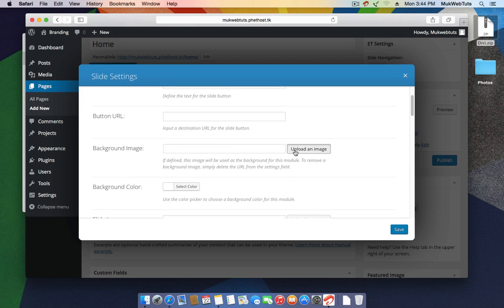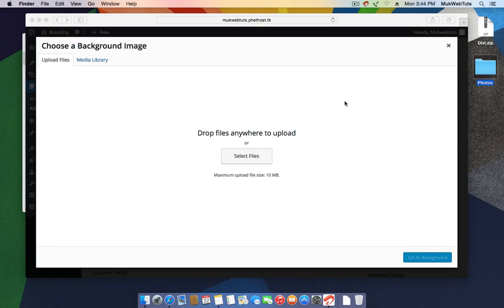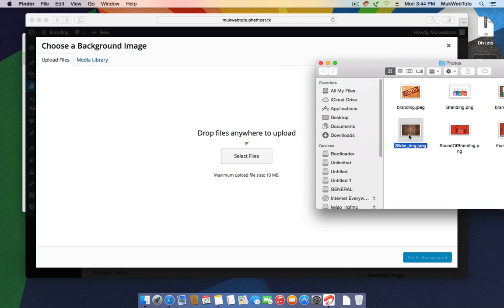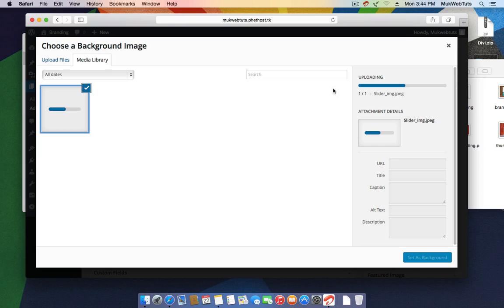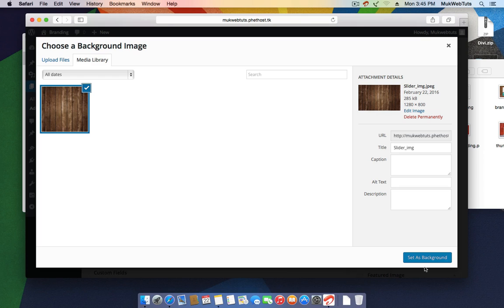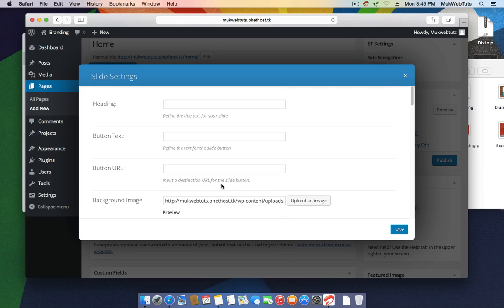First I'm gonna upload the image. Let me first open my photos here, and this is what I'm gonna use as my slider. I'm gonna drop it in for it to upload. Wait for it. So now I'm gonna click set as background, then the heading, I'm just gonna put our new services.